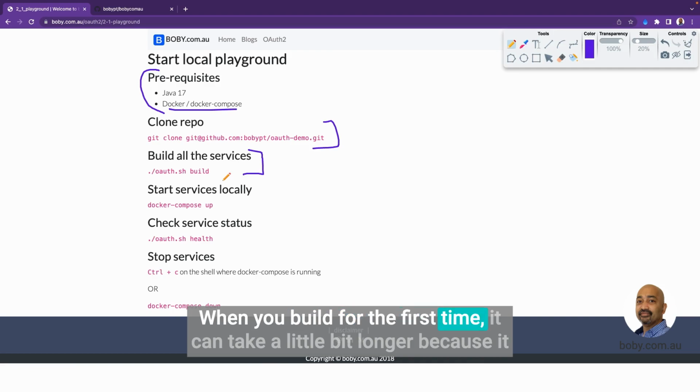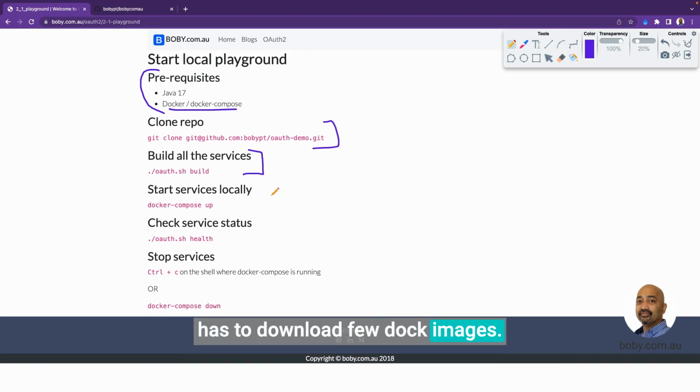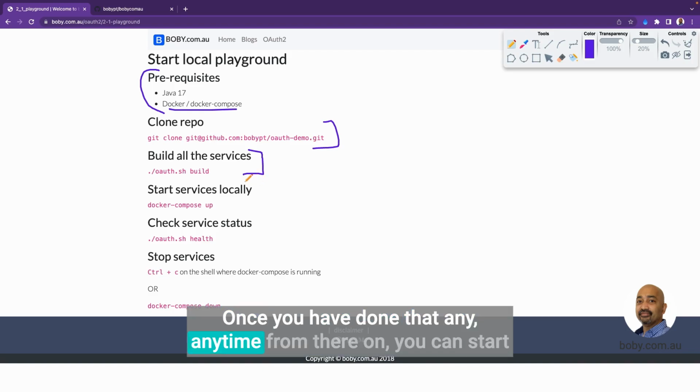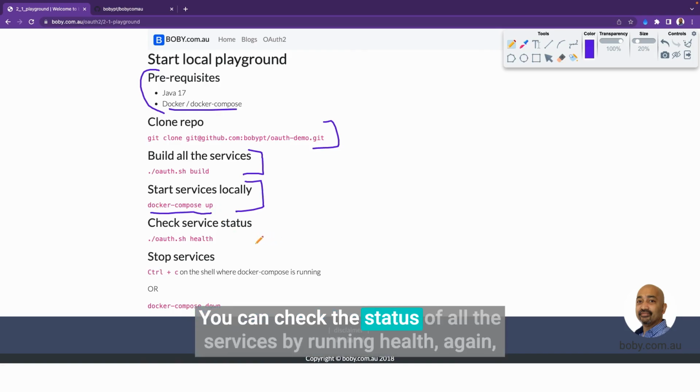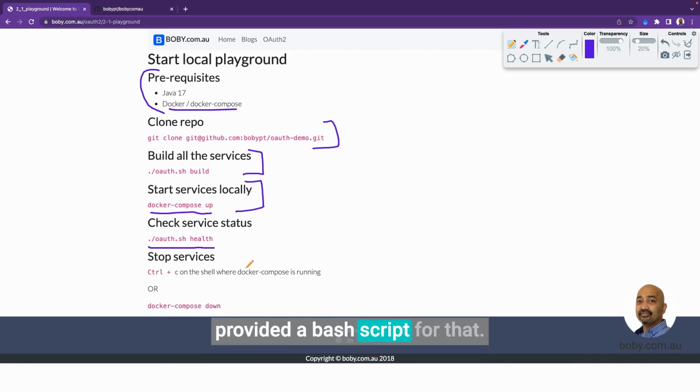When you build for the first time, it can take a little bit longer because it has to download a few Docker images. Once you have done that, anytime from there on, you can start a local environment by running one command, docker compose up. You can check the status of all the services by running health. Again, I provided a bash script for that.